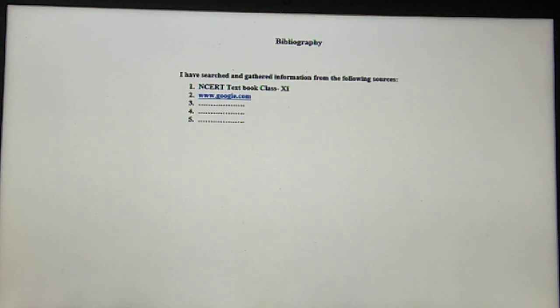Last but not the least, that is the bibliography. Now here in this bibliography you have to write the source from where you have taken the help. Don't take the help from Wikipedia because it is a pirated one, and apart from Wikipedia you can take any other source, such as google.com, then Investopedia. So these are the different sources. You have to mention here the sources from which you have taken the help for doing this project.